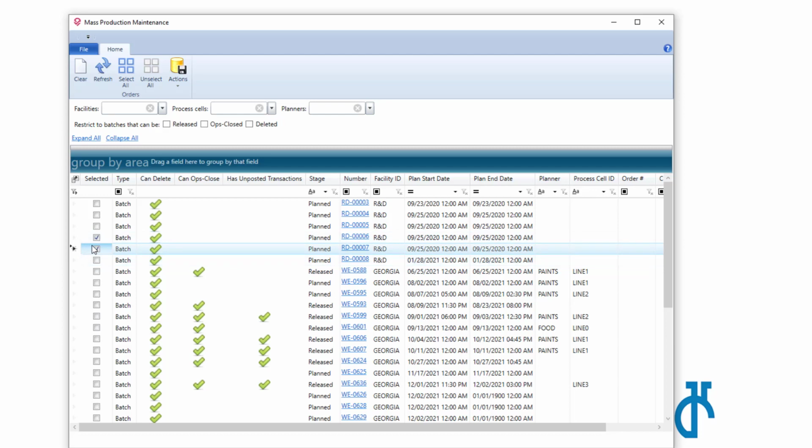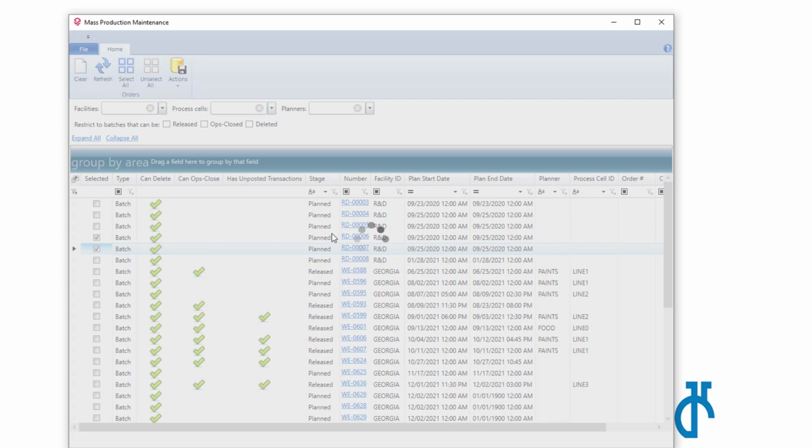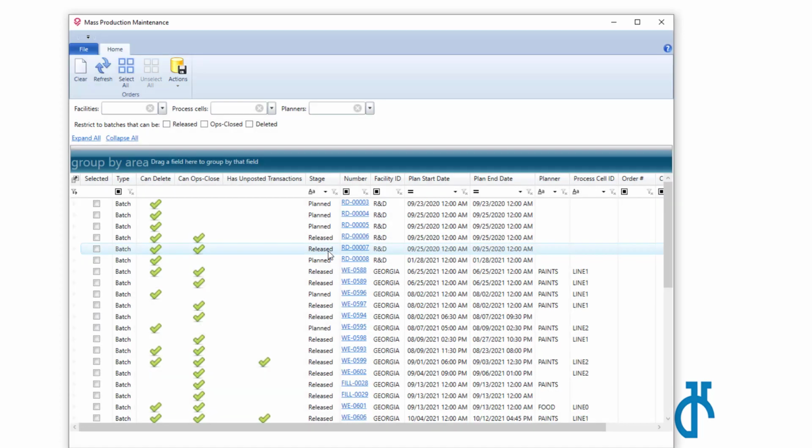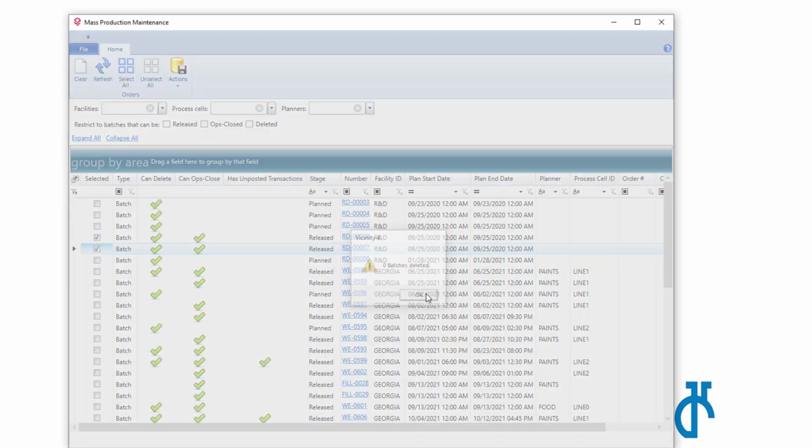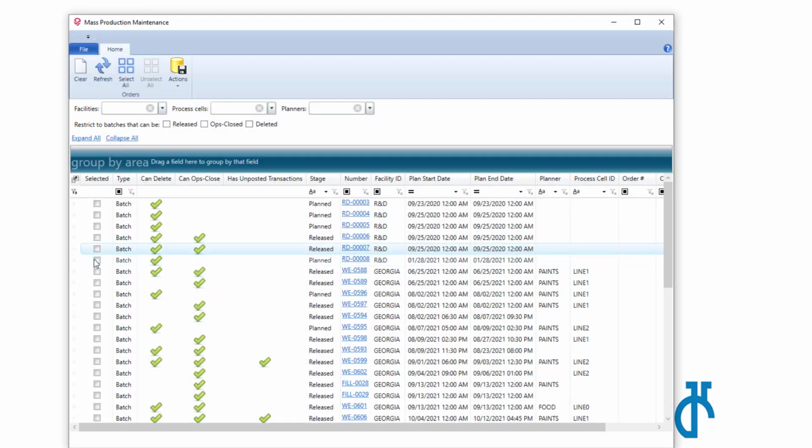So select whichever batches you're interested in taking action on. In this case, these are both planned, so I can release them. Sure you want to release? Yes, and it'll actually change them from planned to released, and they're still listed on this selection. I could go even further with that and say, okay, these can also be deleted. I could take those and come down to a delete stage and actually delete those batches, and it gets rid of them out of my database.